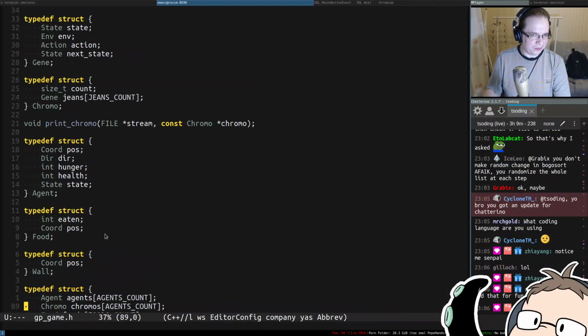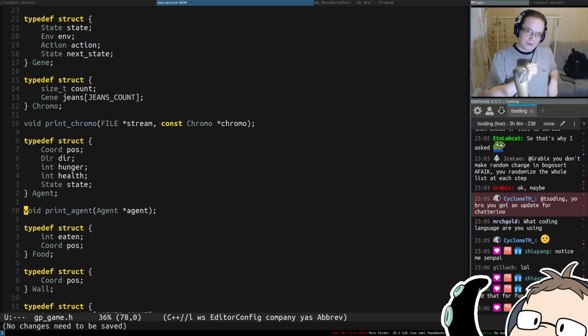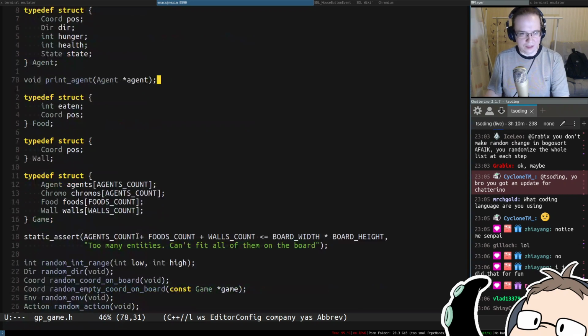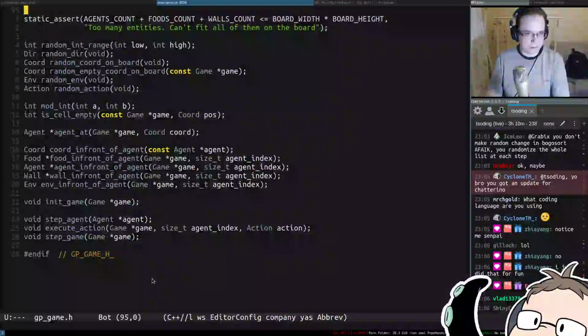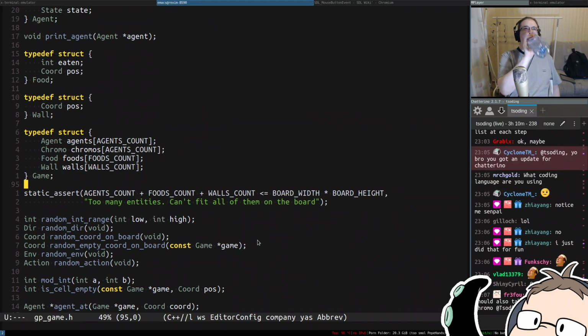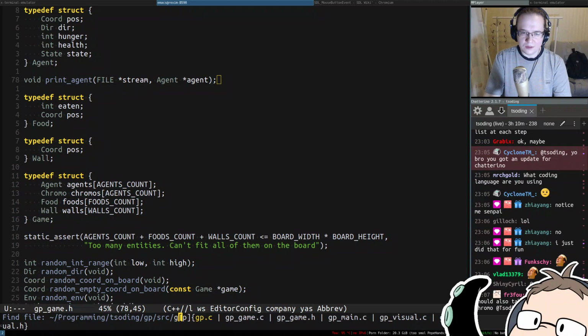So agent. We need to print the agent. And to be fair, we're gonna have that, and we also want to be able to print the chromosome associated with the agent, but it's kind of detached from the agent. Yeah, I should probably also take the file. Why not? Yeah. All right.